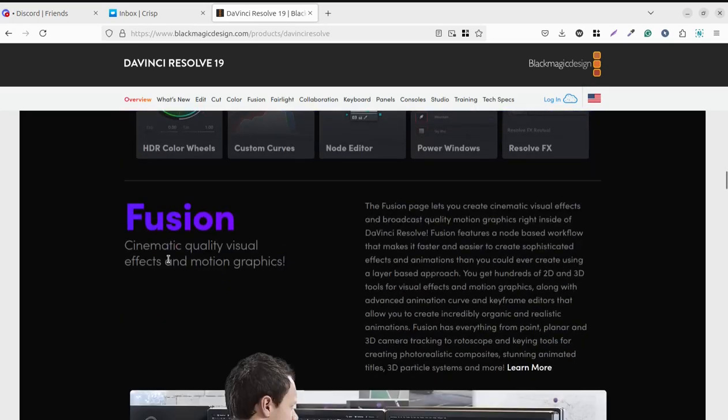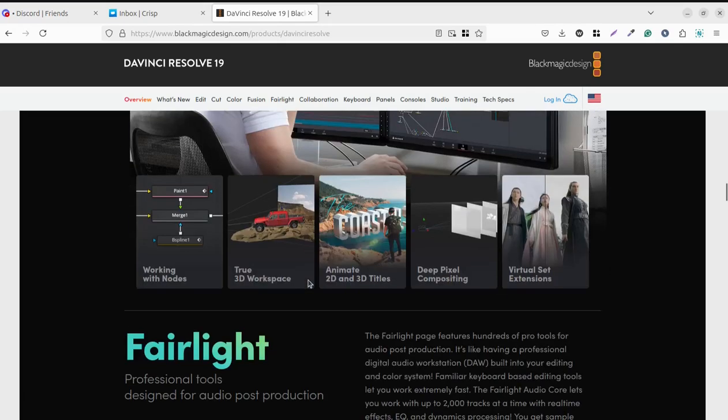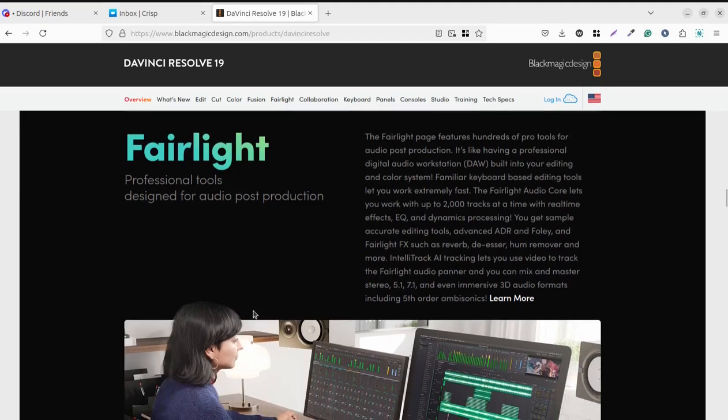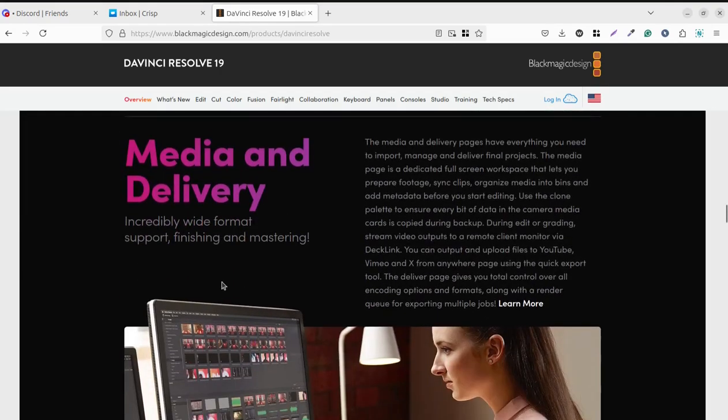Okay, great. Fusion. So cinematic quality visual effects and motion graphics. This is the Fusion, so you can check this. And the Fusion page lets you create cinematic visual effects and broadcast quality motion graphics right inside of your DaVinci Resolve. And the Fairlight. The Fairlight page features hundreds of pro tools for audio post-production. It is like having a professional digital audio workstation. Great. And the media and the delivery.